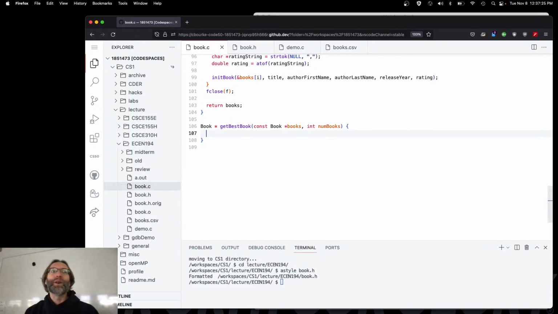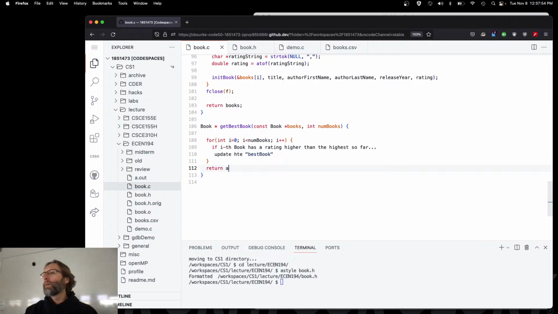All right, get best book. What am I going to do? I'm going to iterate over the books for int i equals 0, i is less than num books, i plus plus. If the ith book has a rating higher than the highest so far, update the best book. And then return the best book.